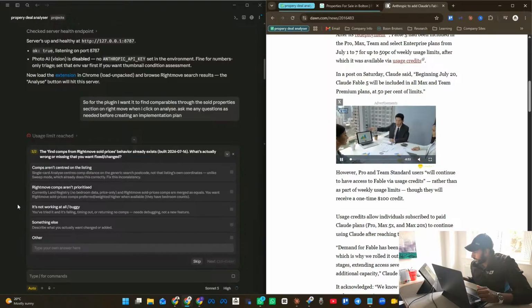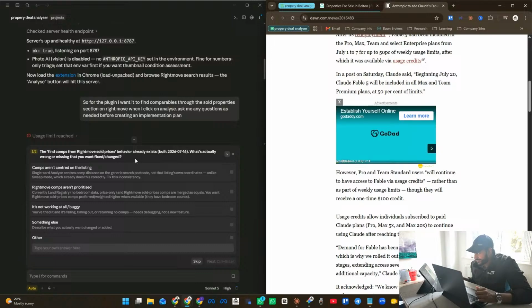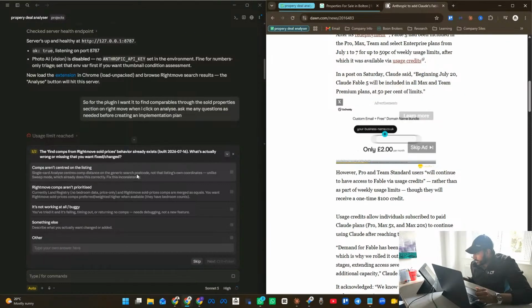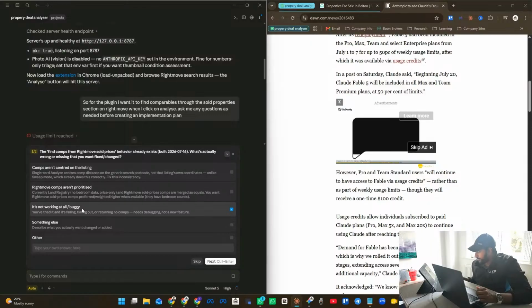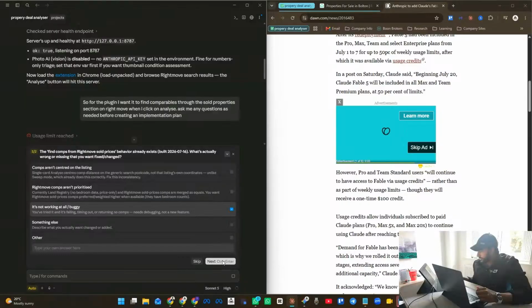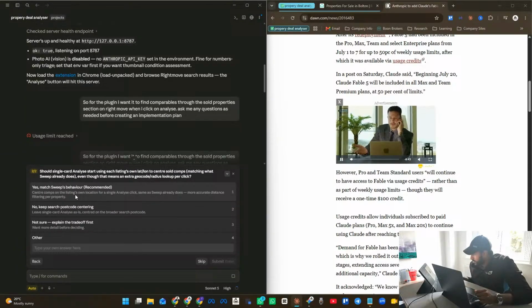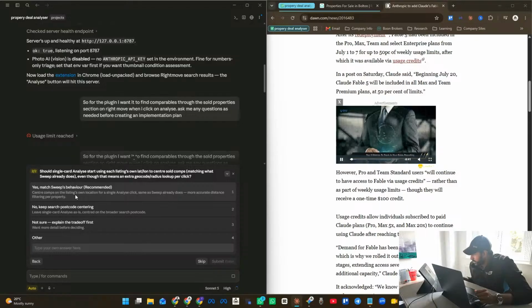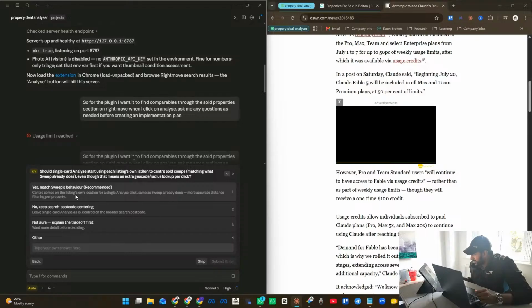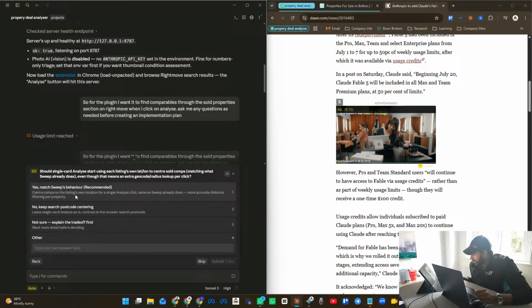Okay, so the find comms from Rightmove sold properties behavior already exists. Comms aren't centered on the listing. Comms aren't being prioritized. Not working at all. Buggy. Yeah, that's it. Should single column analyze start using each listing's own to center sold comms? Matching what exactly? I mean, yeah, you can do, even though it means an extra geocode radius lookup per click.